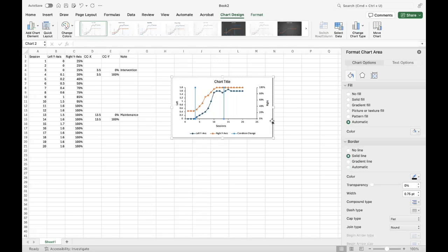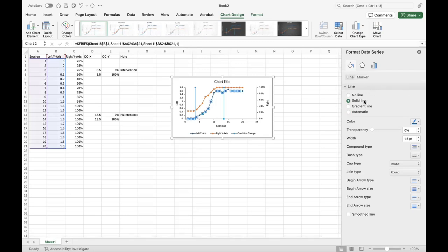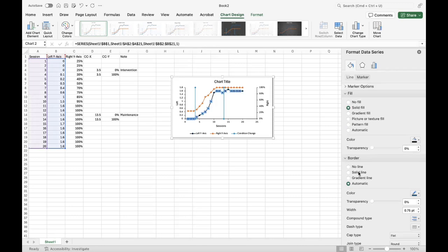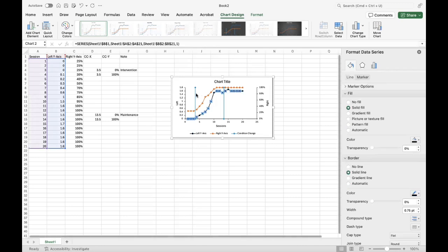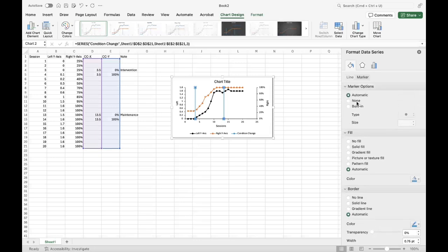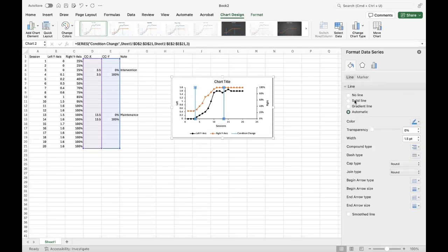Now I'm going to change the colors of my data paths. So for that left y-axis data, I'm going to say solid line, and it auto changes to black, and the same when I hit fill and border. And then for my condition change line, for marker, I'm going to click none because I don't want to see the markers, and I'll click solid, and it changes it to black.